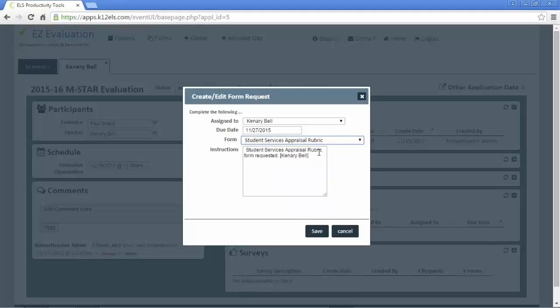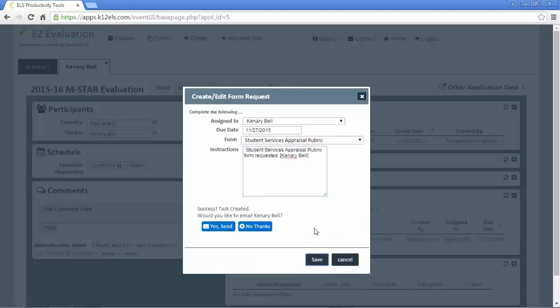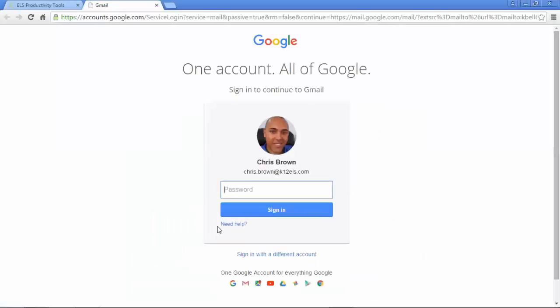So we can put that in there, add in some instructions for Ms. Bell. Please add this form by this date, so on and so forth. Click where it says save. Also, we can send an email to Ms. Bell. It lets us know that the task is created. We can click yes to send an email.